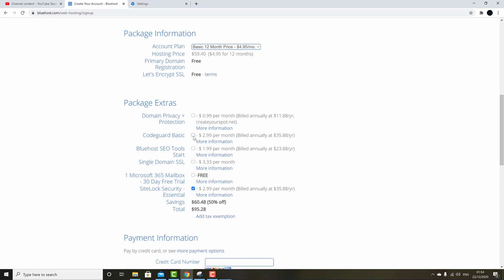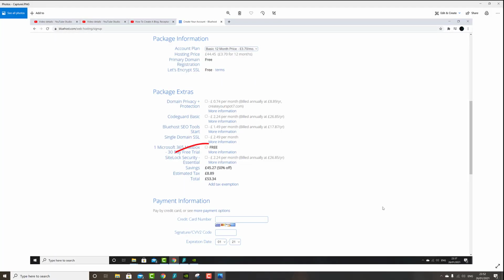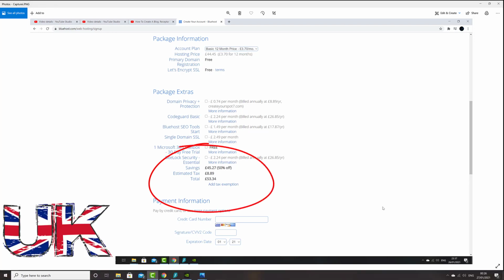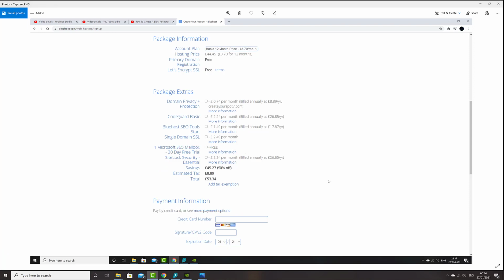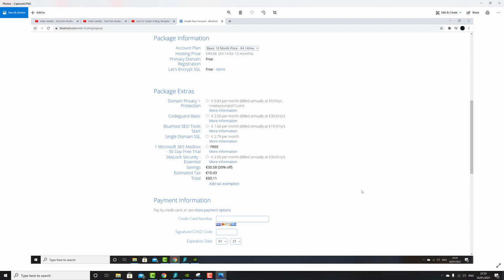With 2 discounts applied and free domain included, the total amount for your website hosting for 1 year comes to $59.40. In the UK it will cost you £53.34, and if you are purchasing Bluehost from anywhere in Europe, it will cost you €60.11. Obviously all these costs were captured at the time of recording this video and might be slightly different whenever you decide to purchase Bluehost hosting.